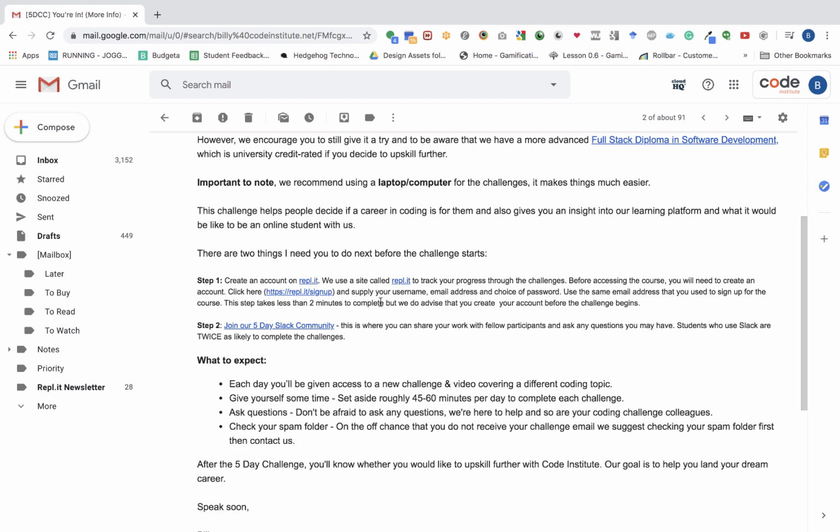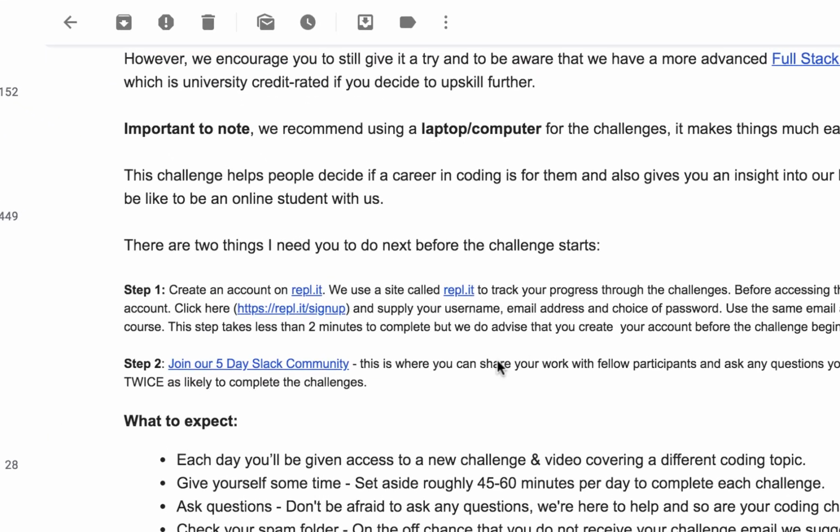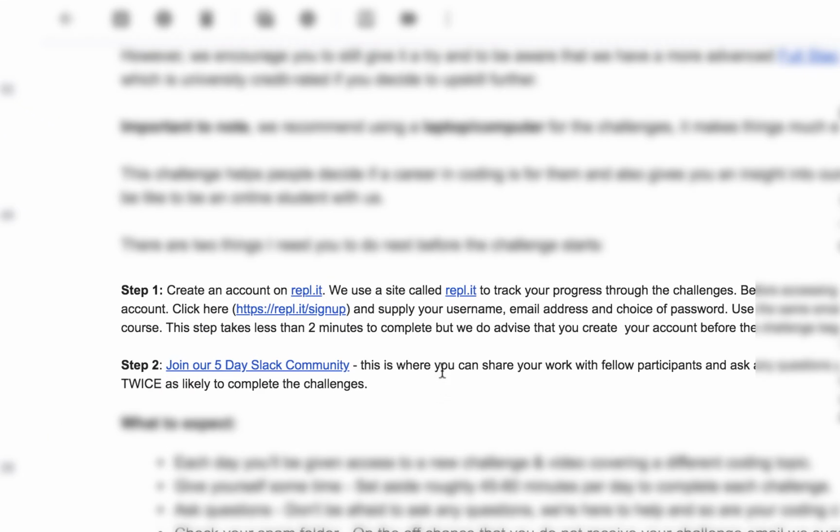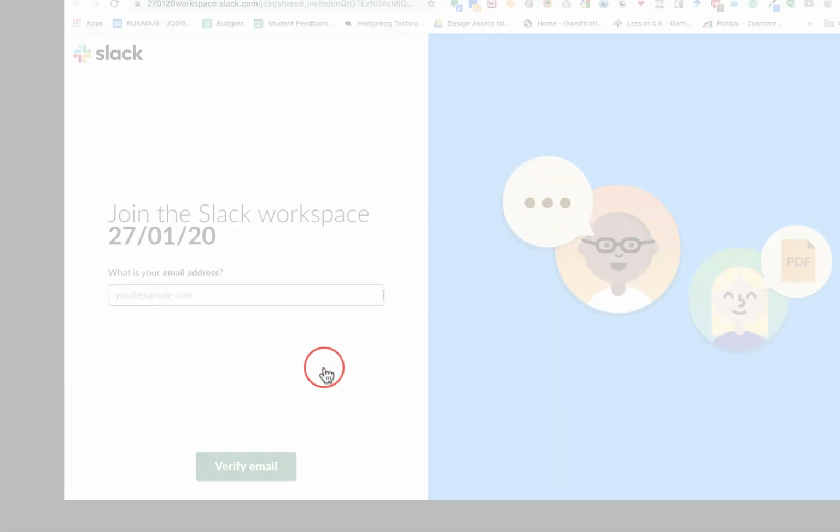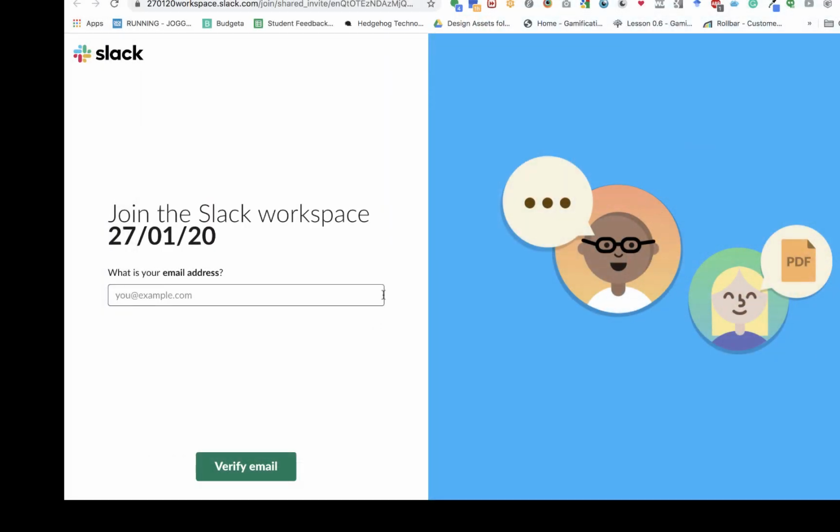Prior to taking your challenges, you'll receive an email with instructions as to what to do next. And as part of that, you'll be required to sign up to 2 software platforms. One will be Replit, which you've already done, and the second is to sign up to our community platform provided by Slack. So click on the link, and that will take you to the Slack sign-up page. So it's a 2-part process.